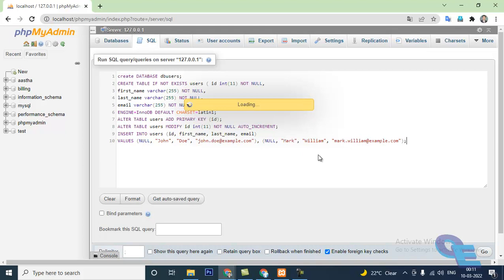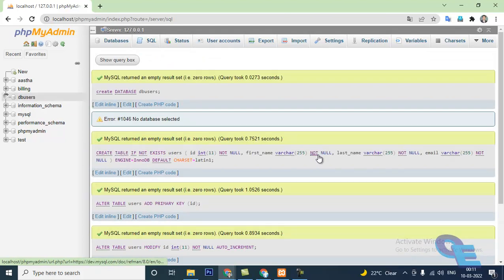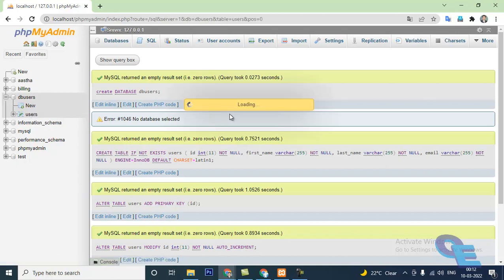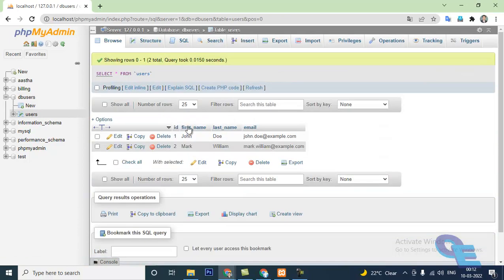Yes, even though I did not know what this code was for, successfully db_user is created. In that, the users table is also there, and some data is also added. Let's see the details: id, first name, last name and email we have here.